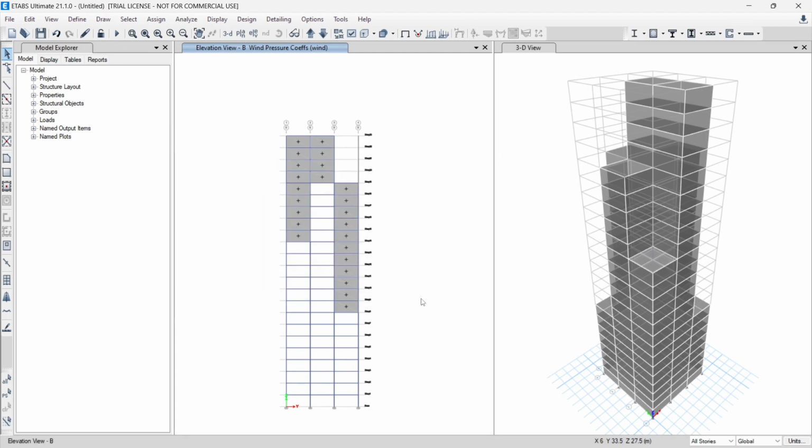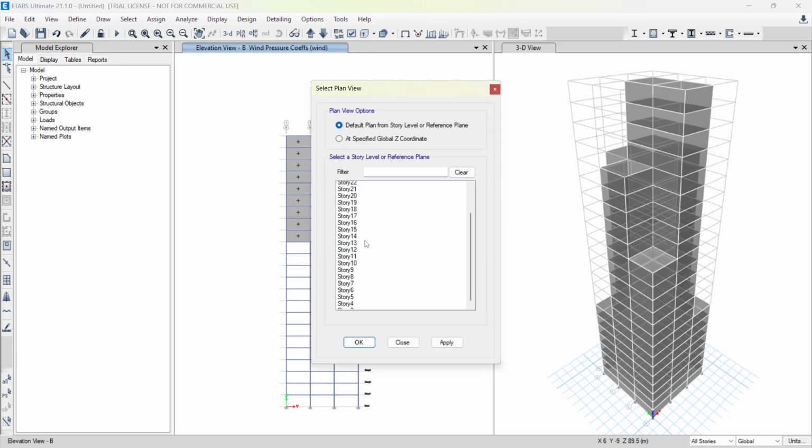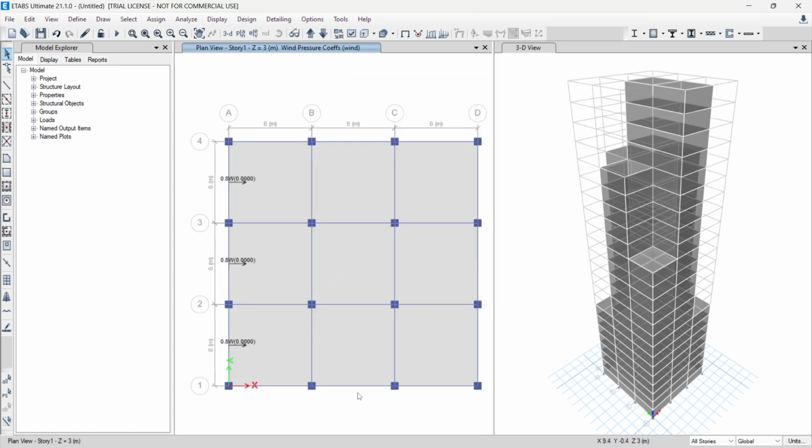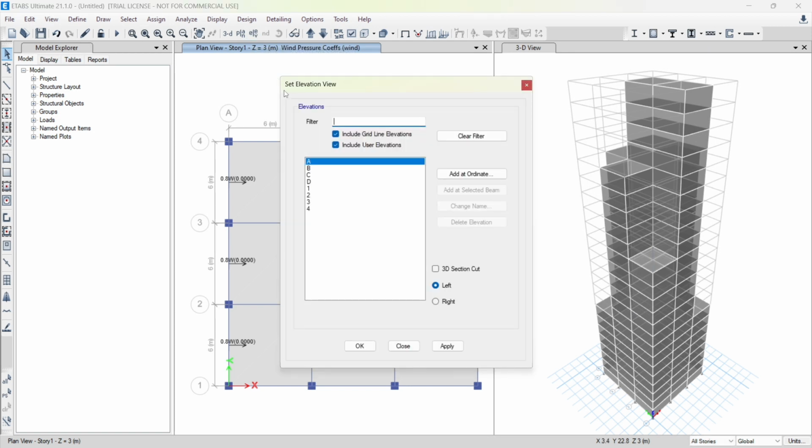Now go to the plan view option and select story 1. Click on OK. Now the opposite side of the windward direction, that is the side B from the IS code, corresponds to section C and D for different stories. First go to the elevation view. Select section D and click on OK.